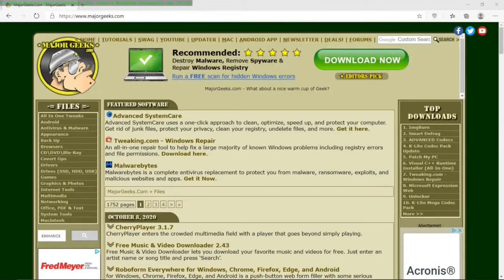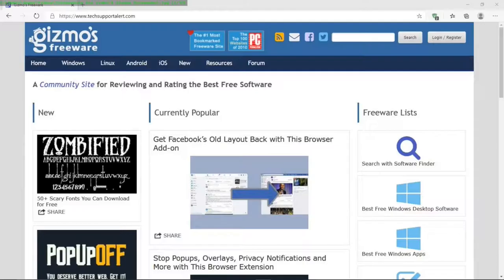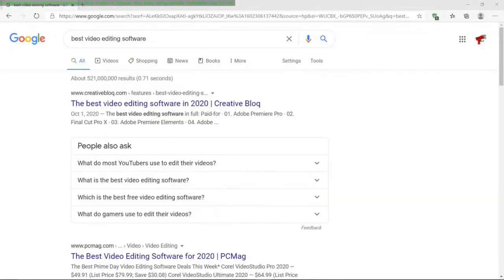Getting software for Windows is not difficult. There are a lot of freeware sites where you can download the best freeware you can install. Also, there are sites with lists of the best freeware that you can use for a number of different purposes. To find the best software to buy, you can use search engines.